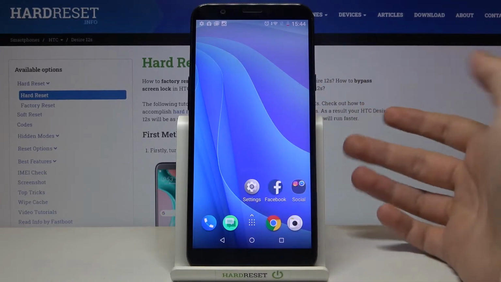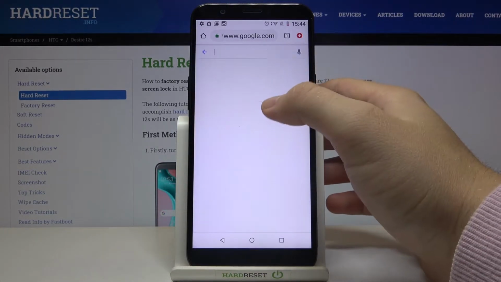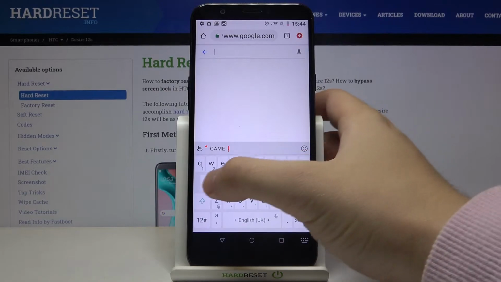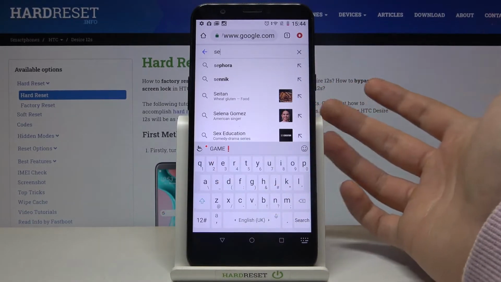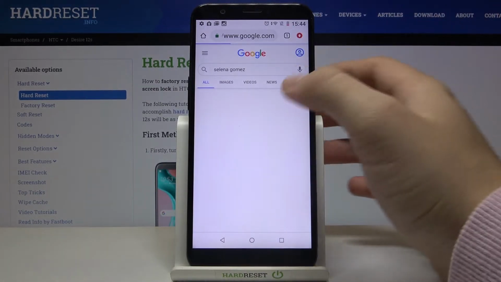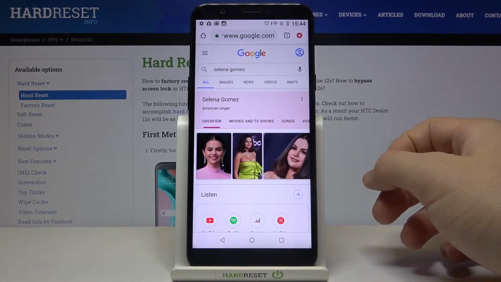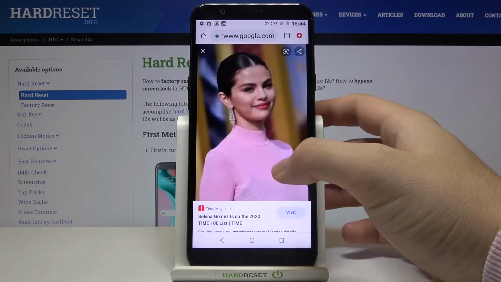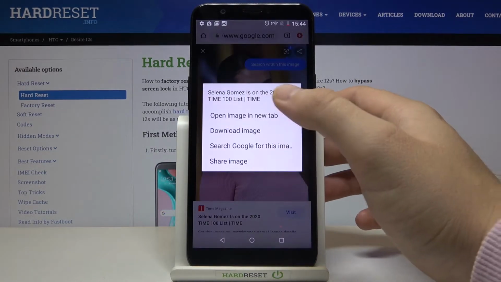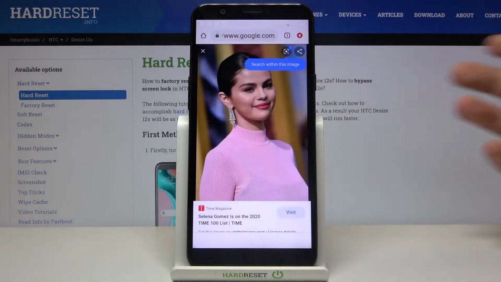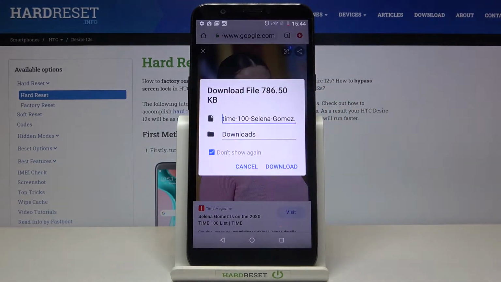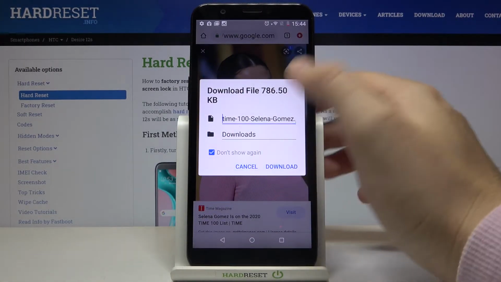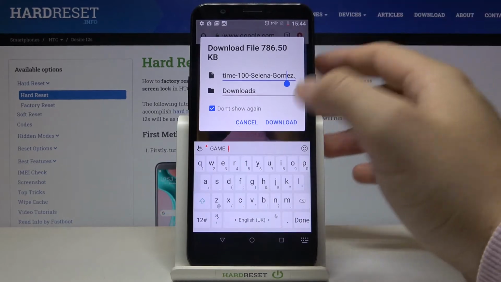So I will go to Google Chrome and I will download a picture, maybe a picture of Selena Gomez. Yeah, I think it will be cool. So go to the images and I will take this picture, click and hold, then tap download, click continue and accept the permission. Then we can name our photo, but I'm going to stay with this one.